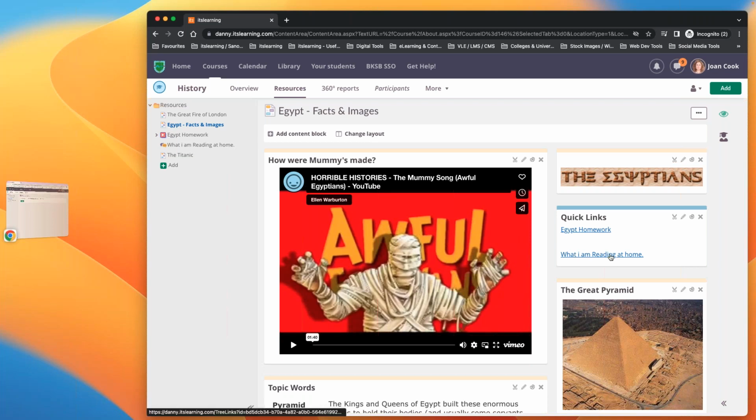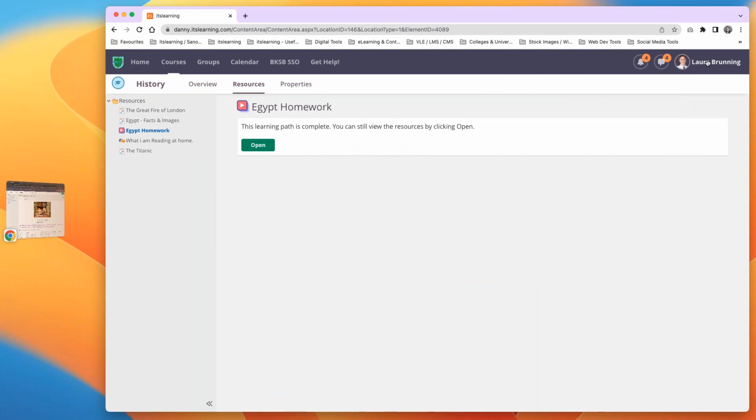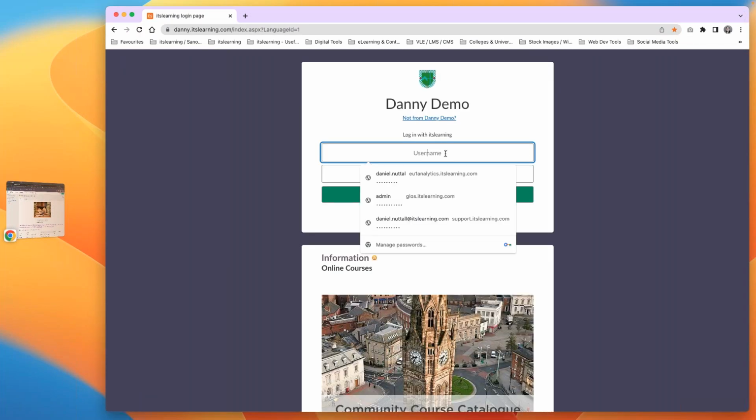And again, these can be pictures, so they don't have to be just normal text. We can make it more engaging for the learner. And as soon as they click on that, they're taken to the resource here. Okay, so let's go over to our learner and see how they do it. Okay, so let's log in.